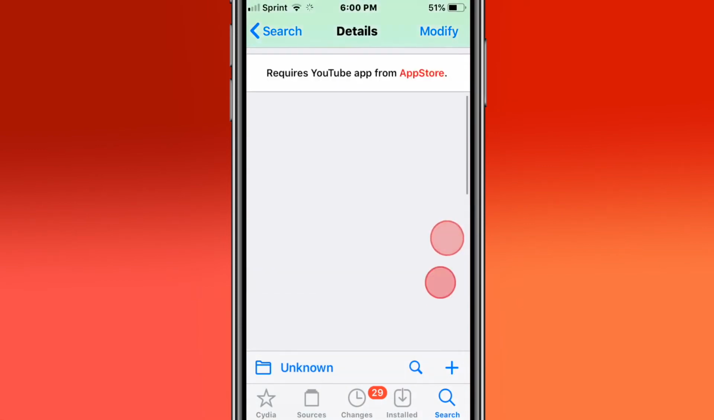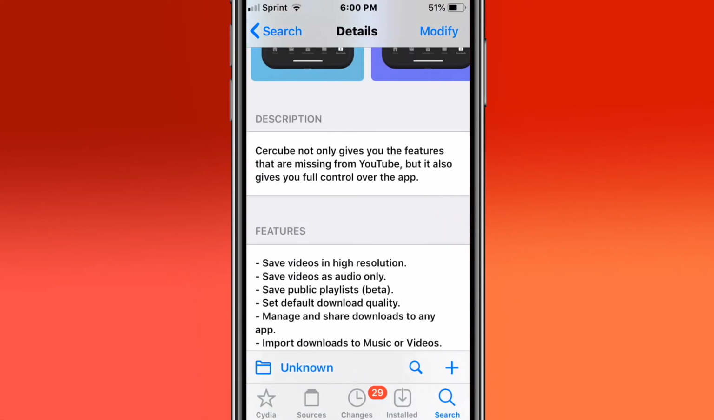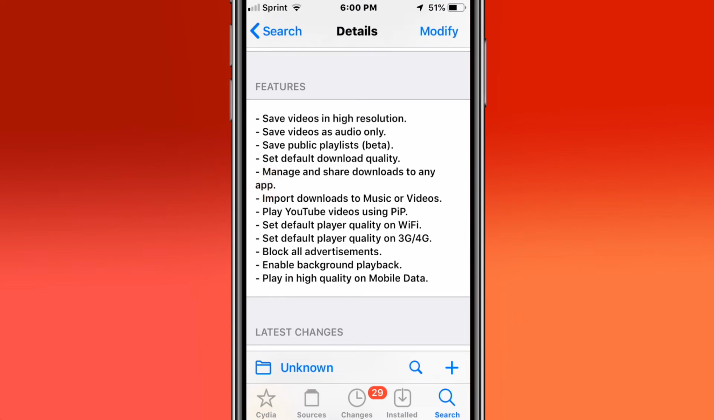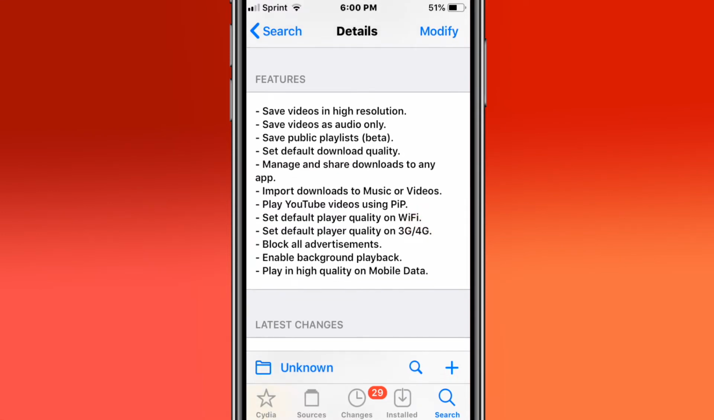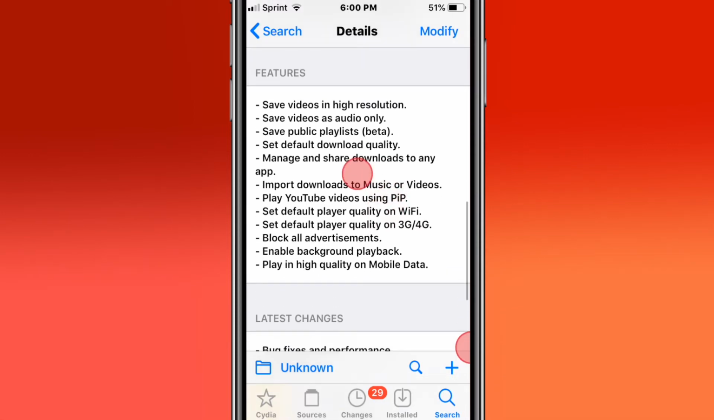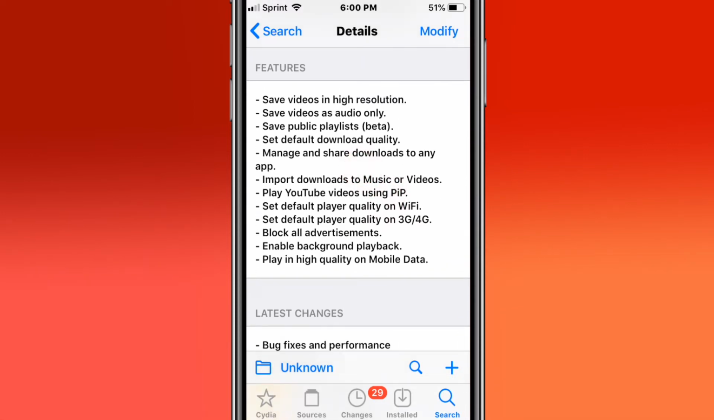Next tweak is called Circuit for YouTube, and it's pretty much a tweak that gives you additional features for YouTube. It's actually one of the top tweaks that still gets updated, like YouTube++. The original YT++ does not get updated anymore, unfortunately, but this one still does. So this is actually the preferred one to use with YouTube. Circuit for YouTube, one of my favorites, because of these features for the YouTube app.